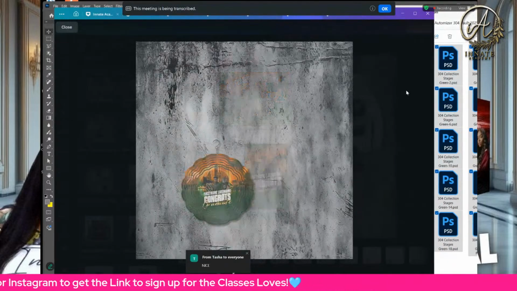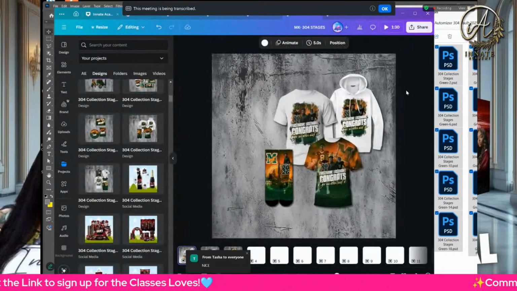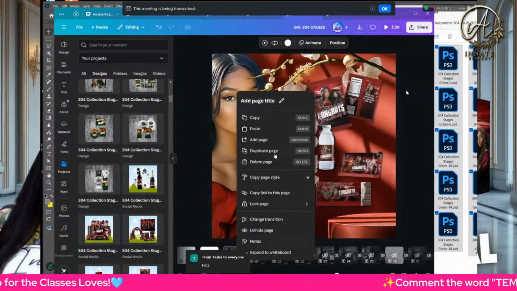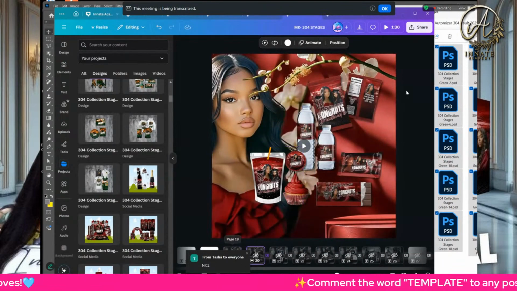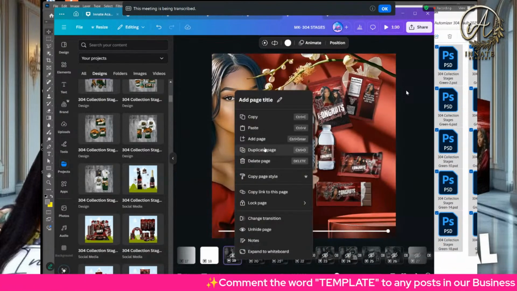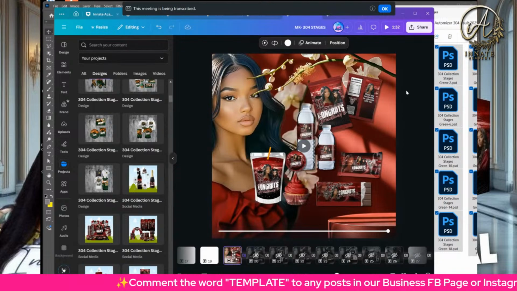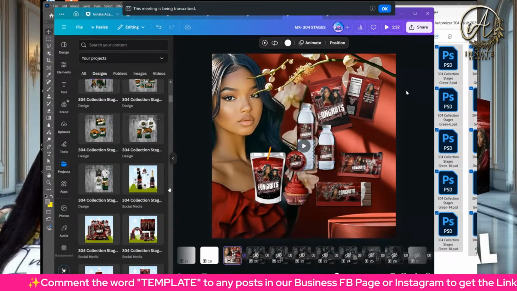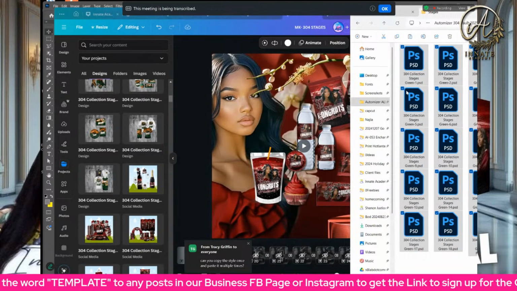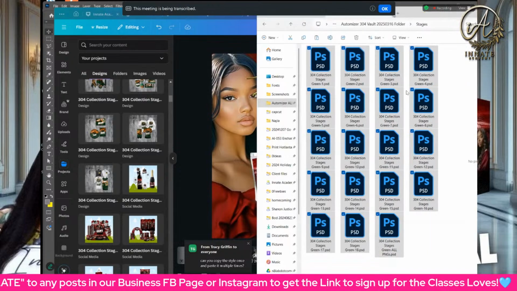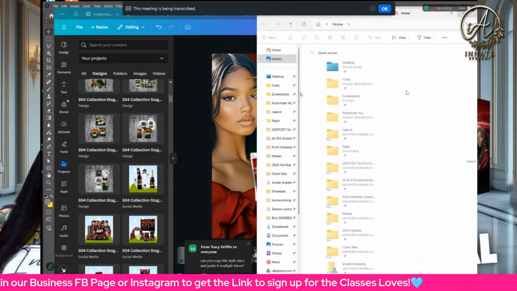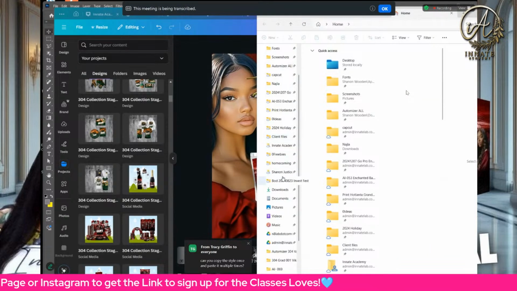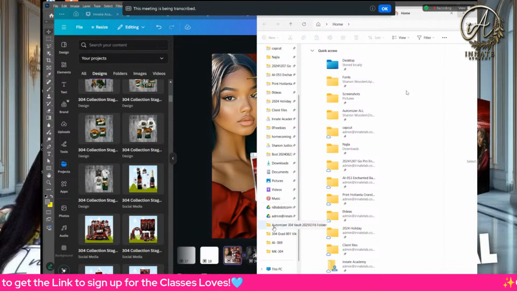I mean, look, watch this. I could also take this one, duplicate the page. Let me go ahead and make this one visible. I'm going to unhide that page. Now, what I could do is I could also go to my Automizer here. I'll show you a different way. You can do this with the free files I'm about to give you.